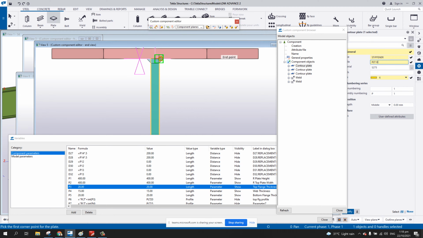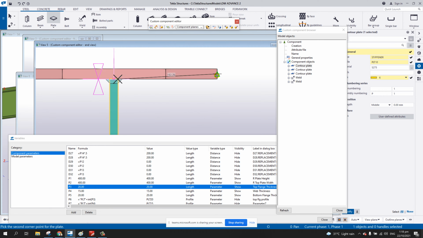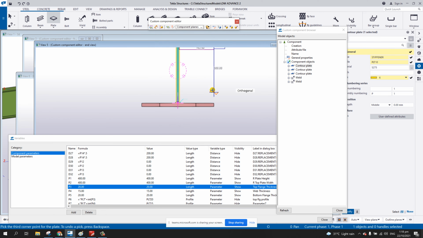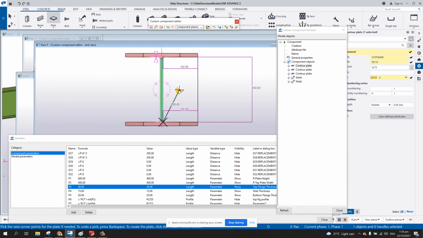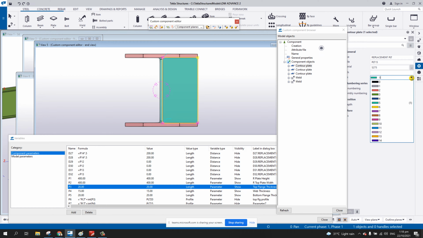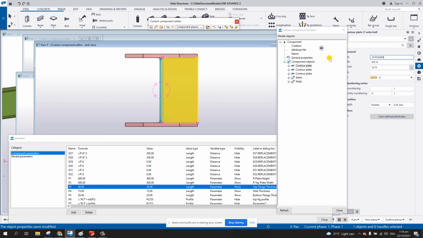Okay, so 1, 2, 3, 4, and then middle button of your mouse. No change. Okay, I'm going to change this one now here. Zero stiffener. Right, and then let's say I have a fix. I'll copy this one here.